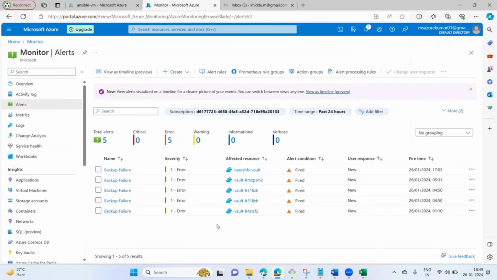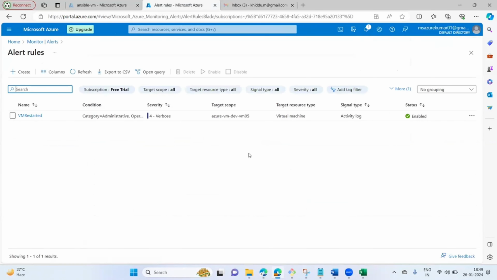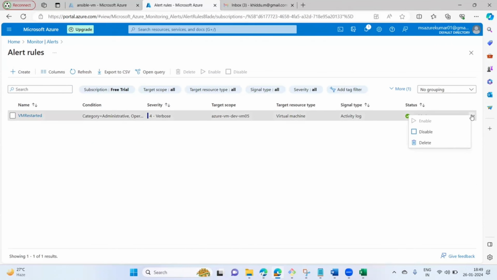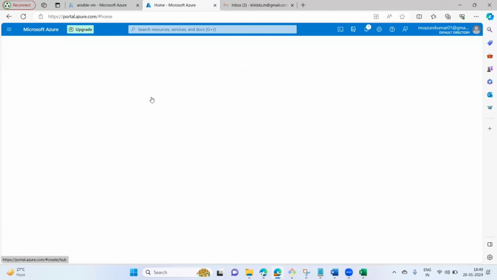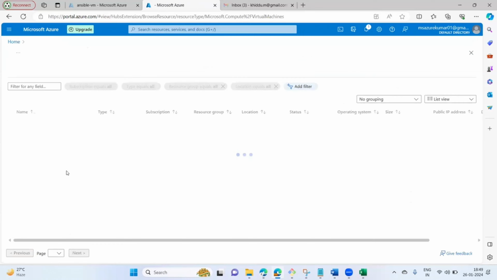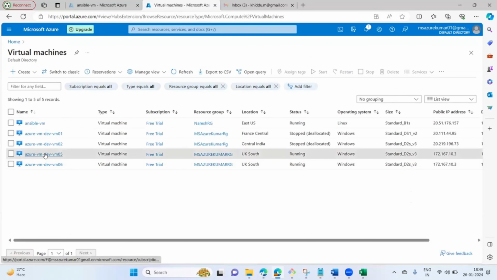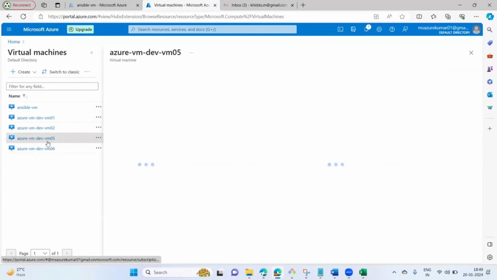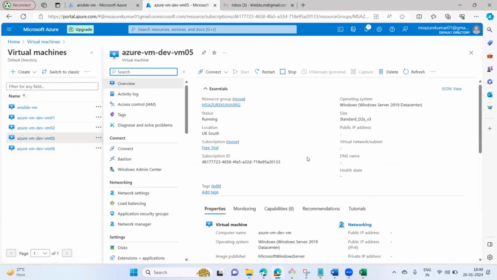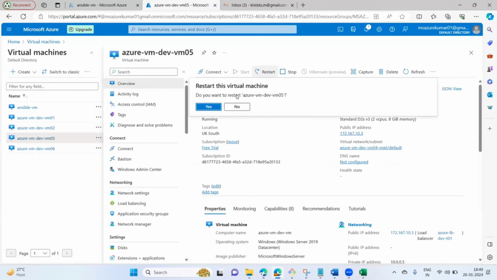Okay. So if you come here now to alert rules, see, the alert rule got created with these details. The alert rule is enabled. VM restart. So what I'll do, I'll just come here and restart this VM, because we have set up an alert rule on top of this VM05 only, correct? So I'll just say restart.